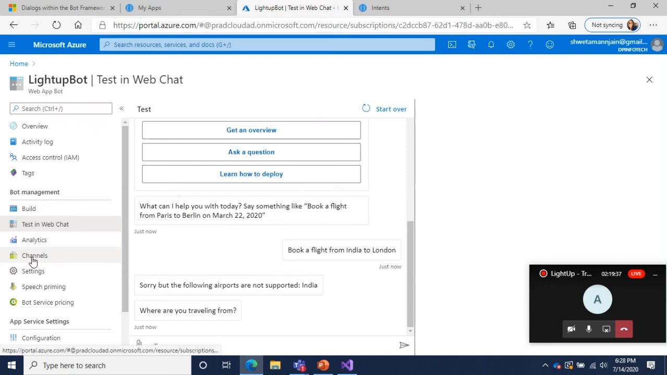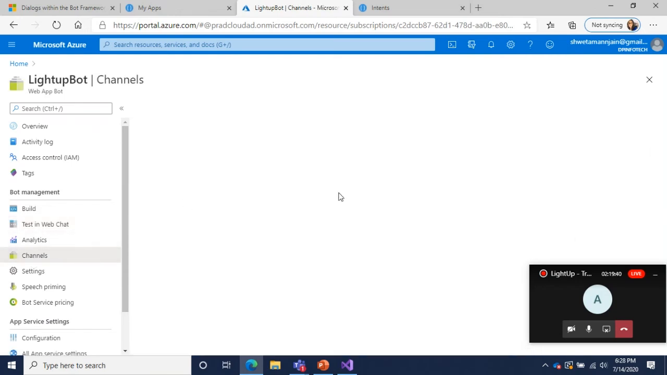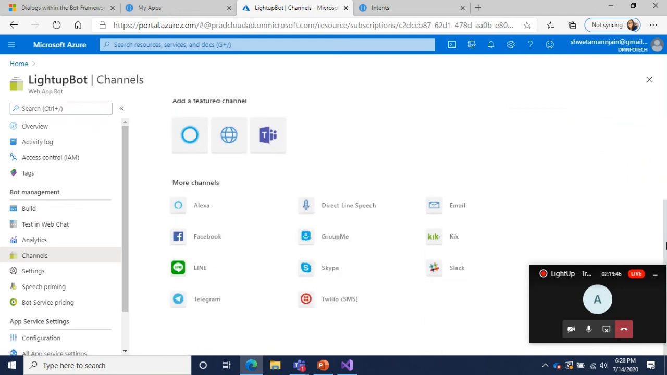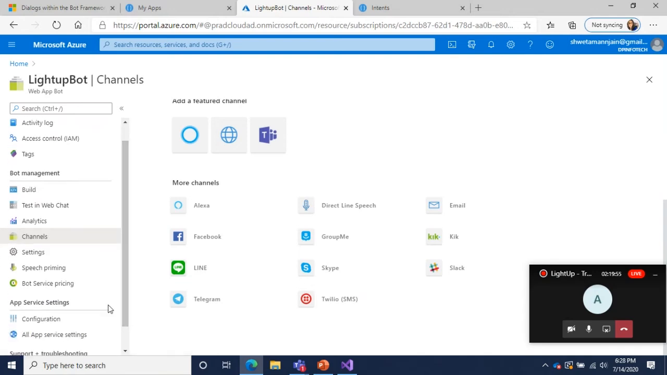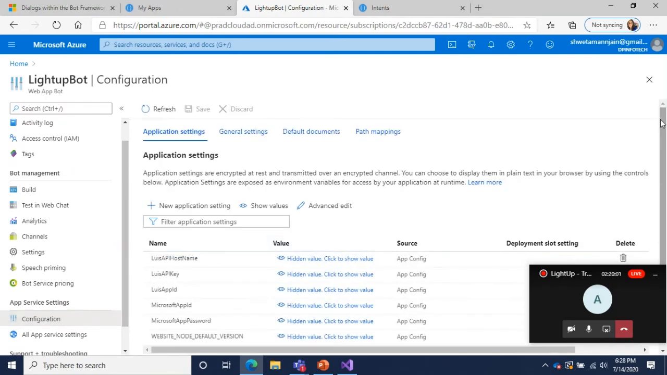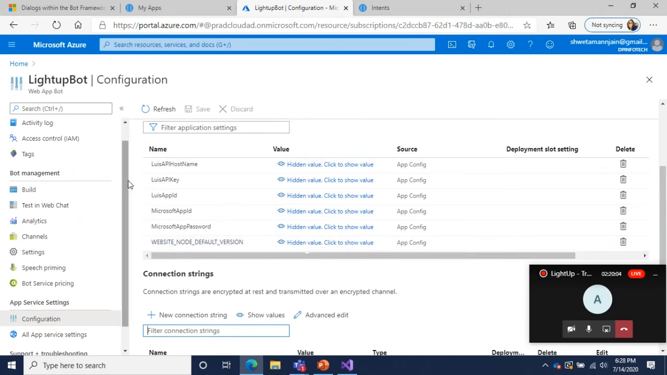Well, now looking at the channels which I was talking about. You can deploy your bot on all these channels which you can see: Facebook, Line, Telegram, Twilio, GroupMe. All these are the places from where we can use our bot. Another interesting thing I would like to show you is the configuration. Here, you will see there are multiple keys defined, because whatever bot we have created, there is a LUIS account associated, and that's how our bot was behaving in a very intelligent manner. So these are the keys which you can change based on your requirements.